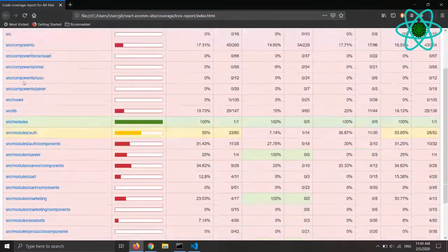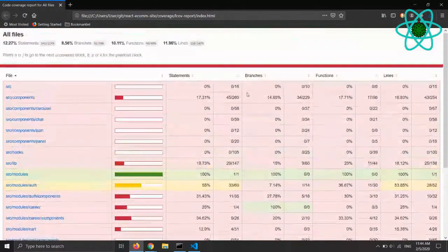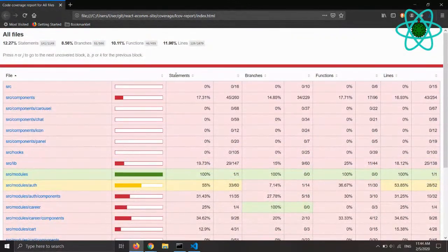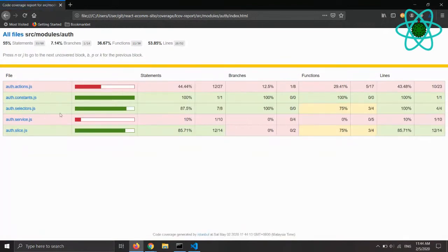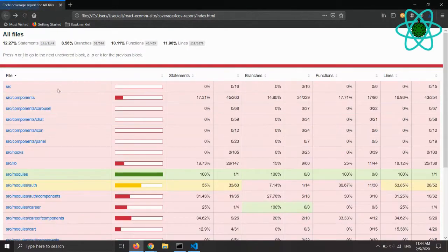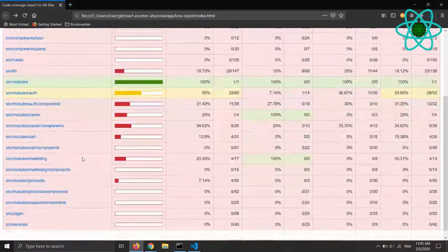Okay, it shows you all the files in this project and the coverage for each of them. It will show you the statements that have been covered, branches, which is your logic, if else, then functions, and then lines. So you can actually drill into each individual file. For example, I can go in here. No, the one I want to show you is the component that we have tested now.